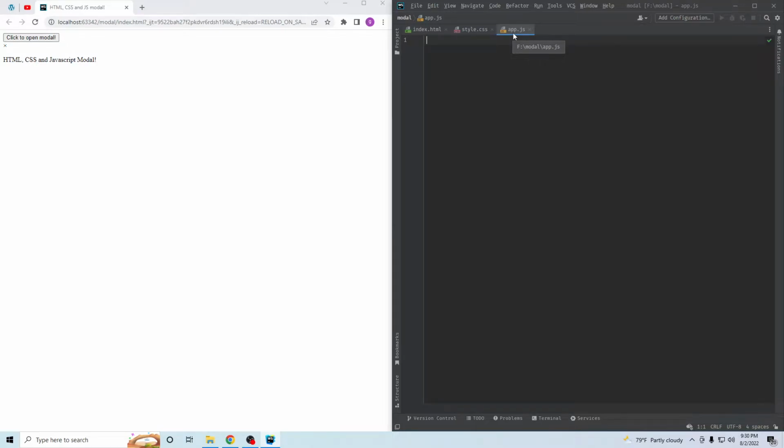We need to get the modal from HTML. Let's define a constant variable with the name of modal, and use the querySelector function to pick up the element with the class of modal. Let's do the same for the button. And let's do the same for the close button of the modal.